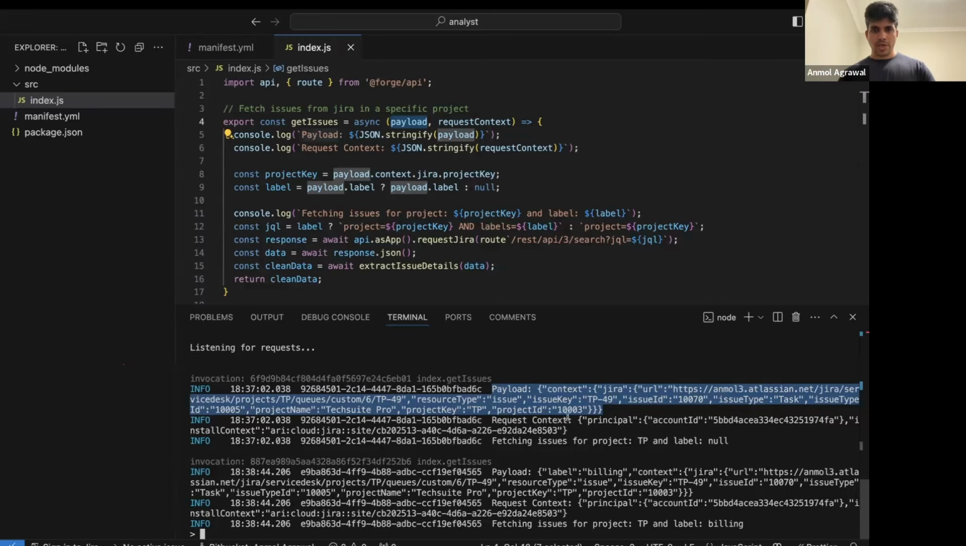And in the request context, it mentions the context from where the request is coming from. And this one has information like account ID and from which cloud instance this request came from. So that's what the install context is.